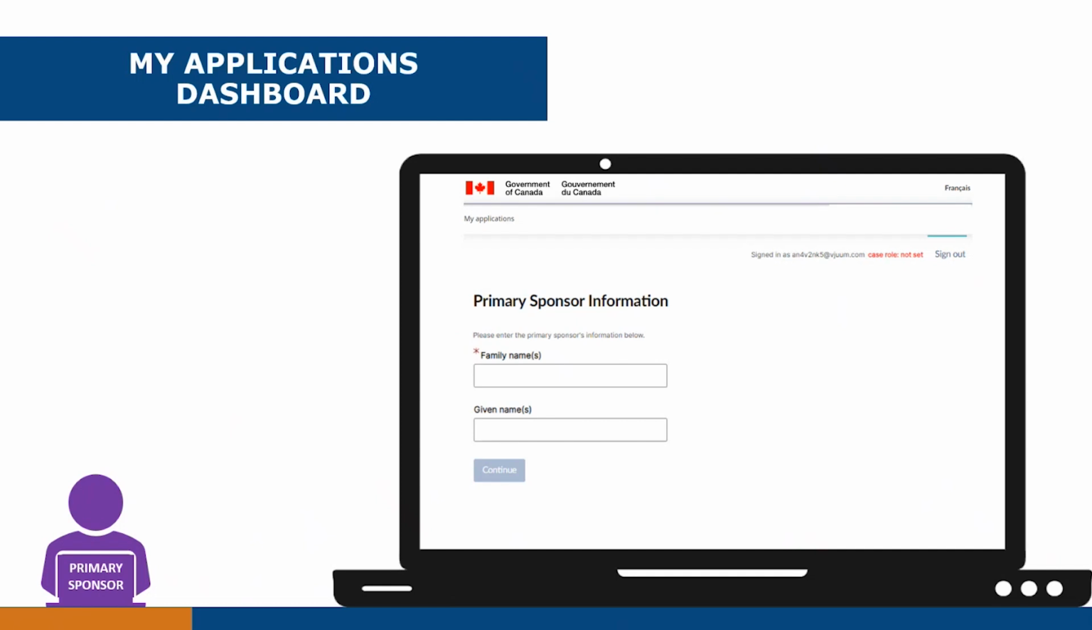Now, the very first time you create an application, you will be prompted to enter in the primary sponsor name. After that very first application has been created, that information gets auto inserted for you and it cannot be changed. So it's very important when completing this particular information for the primary sponsor that you insert the information correctly because it cannot be changed later on.